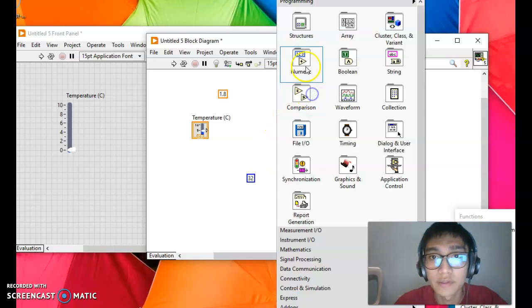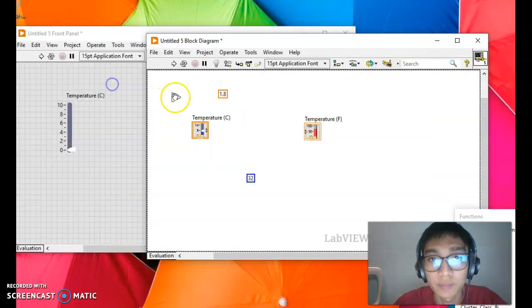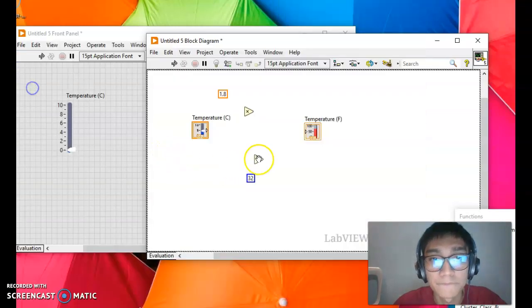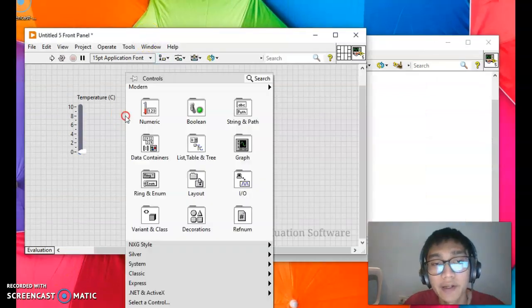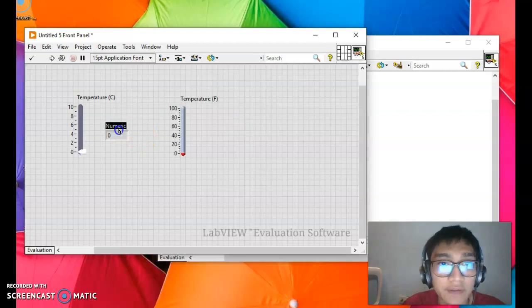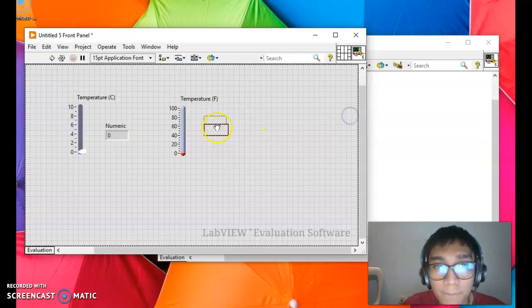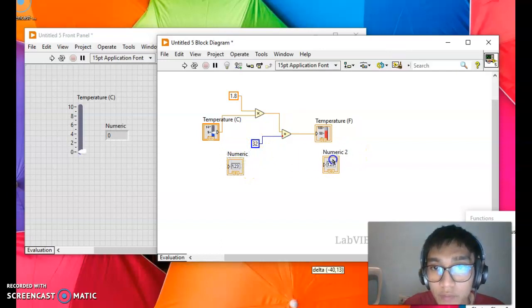So now we're gonna add operators like multiply and addition, and now we're gonna connect it. Now we're gonna add numeric indicators in the Celsius and in the Fahrenheit. As you can see, it also appears over here in the block diagram. So now we need to connect it.